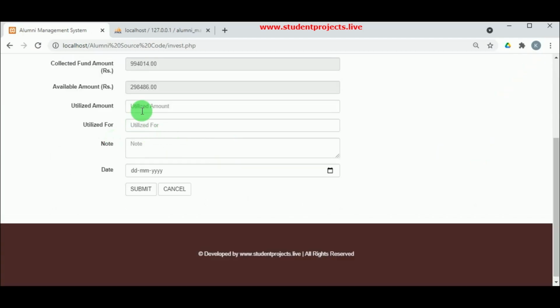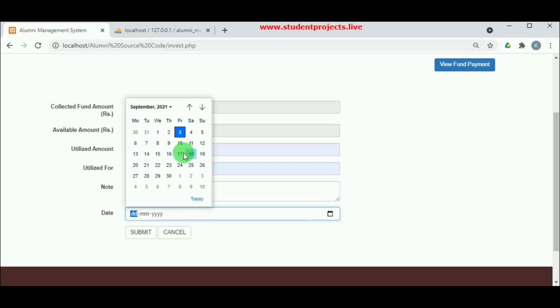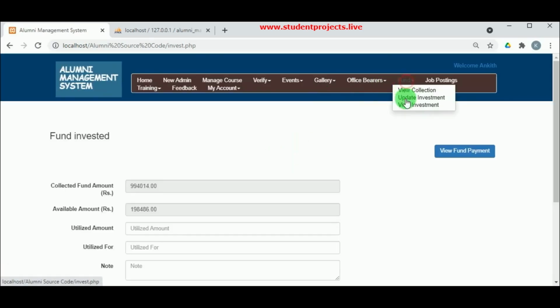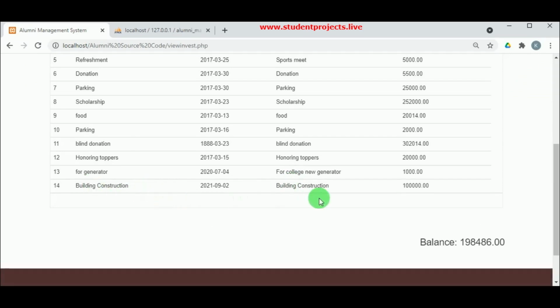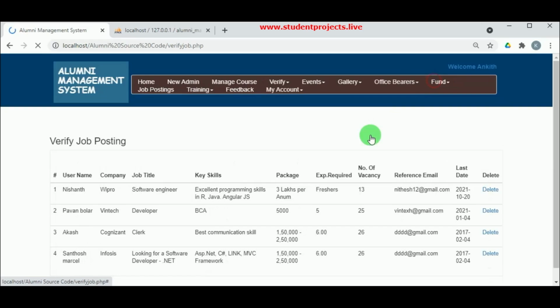Under fund investment, here the admin must mention for what reason they have utilized the fund donated by the alumni or the students. That is, they must mention the utilized amount and for what it is utilized. They cannot change the collected fund and the available amount. So once the record is added under view investment, the admin can view the investment details, so that even the admin cannot delete these details. So this can be viewed by all the alumni.